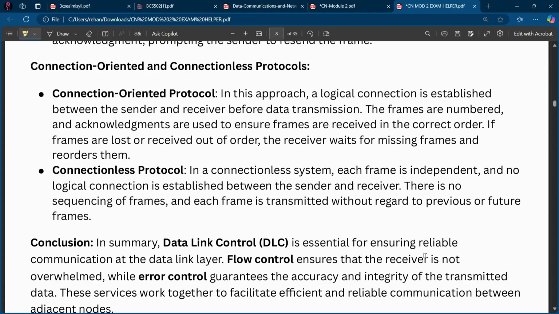In connection oriented, a logical connection is there. The sender sends and the receiver receives, and it follows a predefined path. The receiver acknowledges all the frames. If any frame is missing or lost, it will send a signal to resend them.